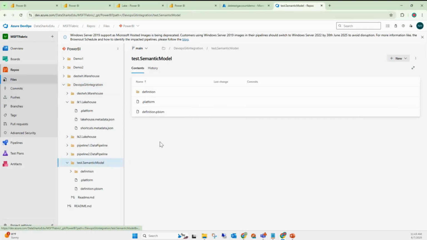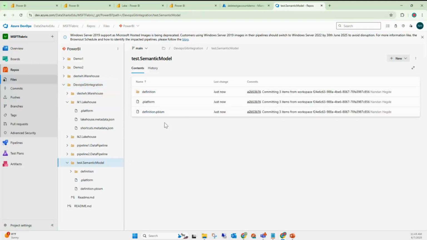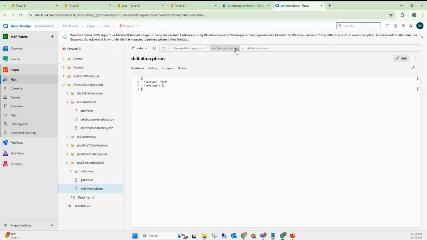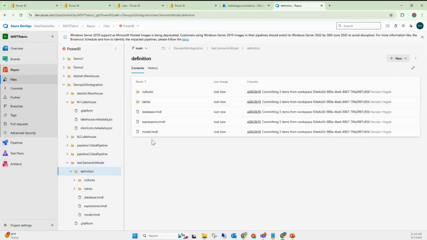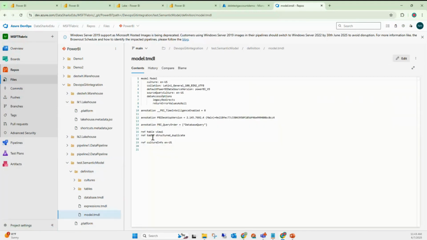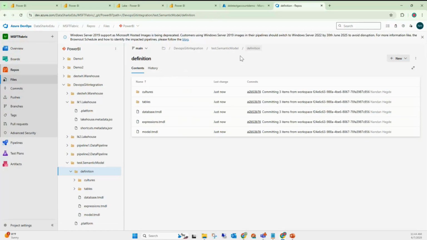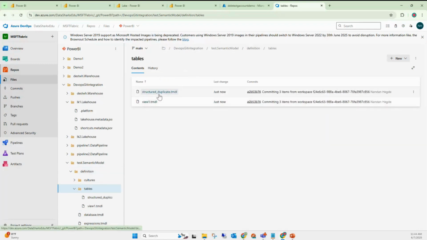So now also the semantic model that I had created, the new semantic model, also gets synchronized. And I'm able to see the versions and the definitions that are present within the same. So model.tmdl provides me the different model versions, what exactly it is following. And you can see that even the semantic model supports collation. So it's binary to UTF-8 because the underlying source of that is Lakehouse itself. And I can see which tables have been synchronized into that semantic model. It is the structured duplicate table 1 and the view 1.